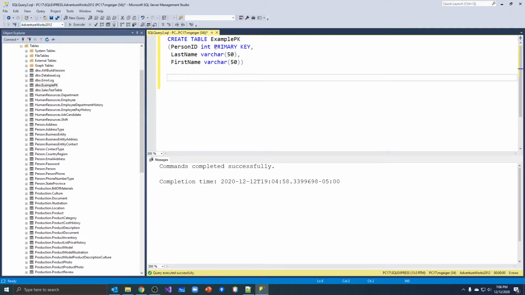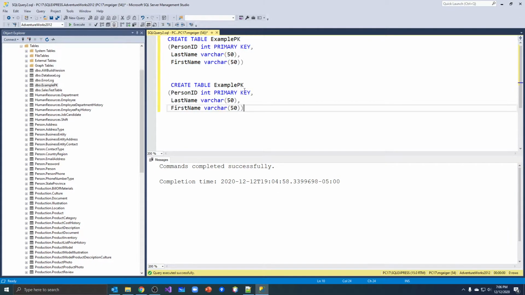So here we defined the primary key at the column level. There is another way to do this. I'm going to copy this, and we're going to create a second table. This one's going to be called example PK2. And instead of putting the primary key definition on the column, I'm going to come down to the end, after my last column. Notice I didn't put a comma there.